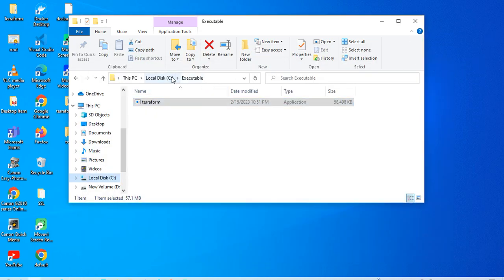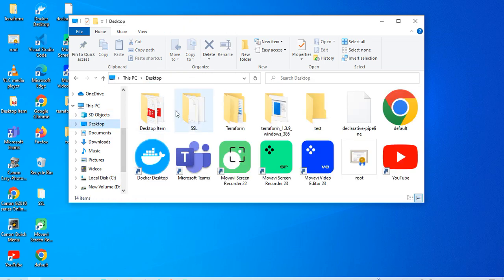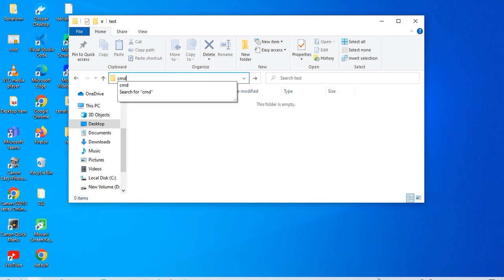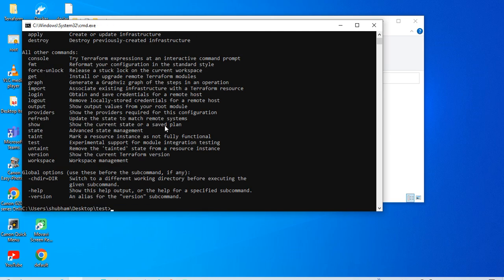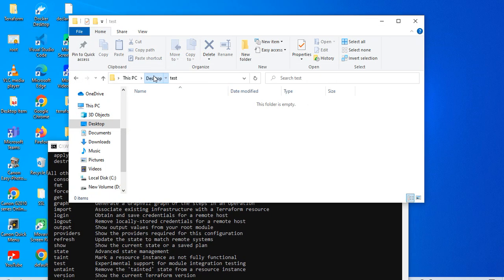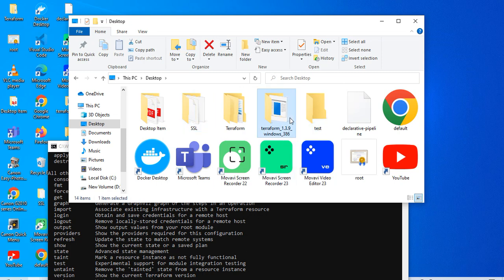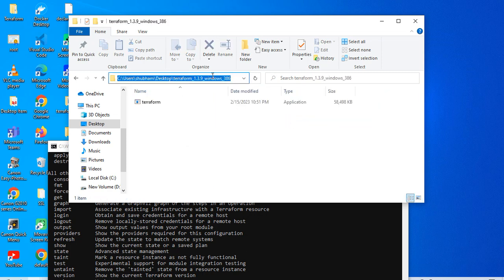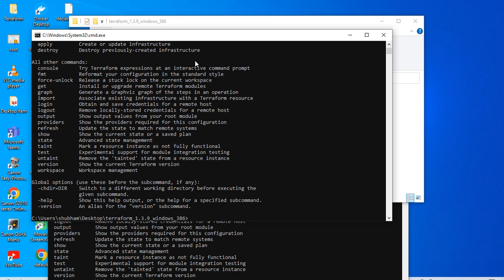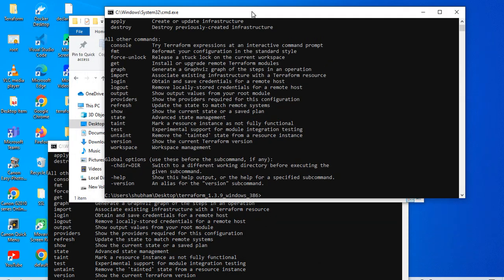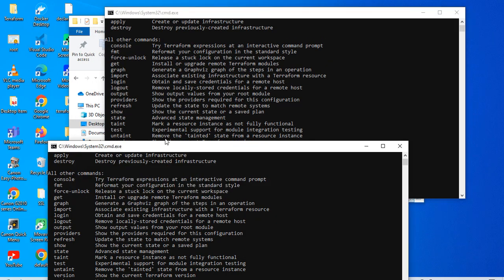If I go back to my desktop and the folder which we created called test, and now from here we try to run Terraform, you can see it's working from this location. Similarly, if I go back to the location where I already have the exe file, it's working. So like this, you have to set up Terraform on your local machine.